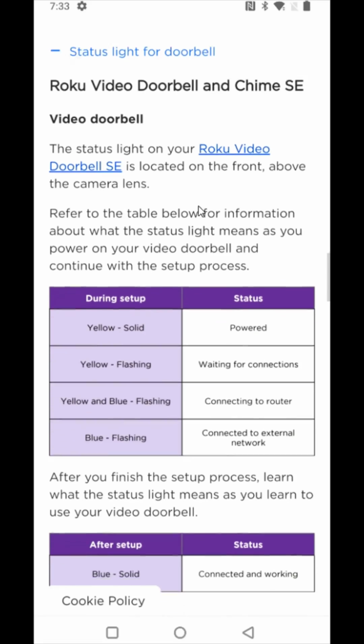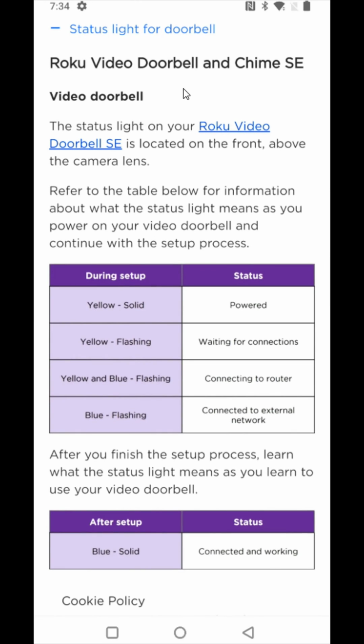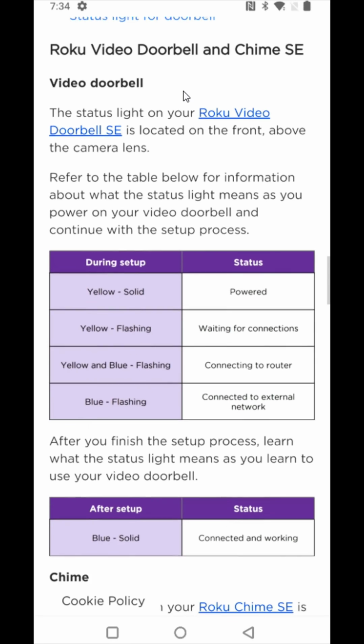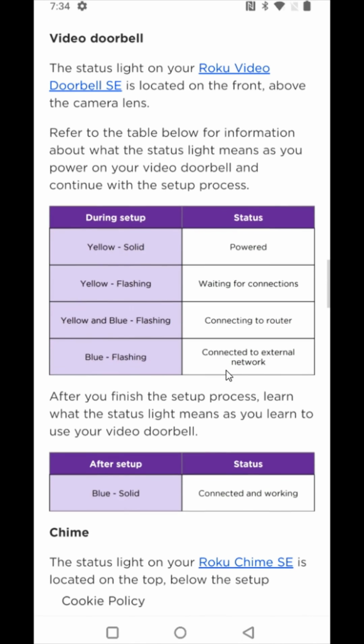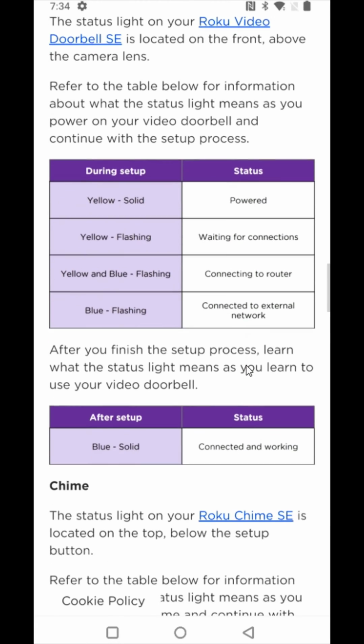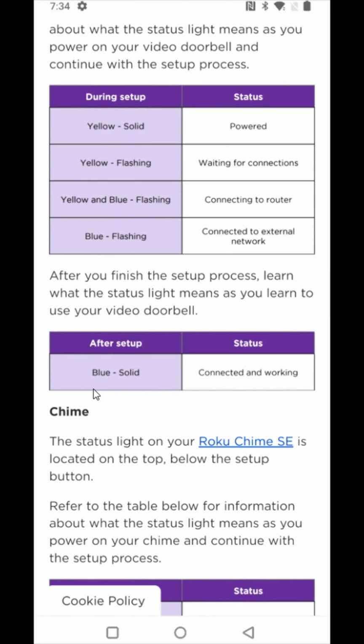All right, guys, so over on Roku's website, and I'll link this page down in the description if you'd like to check it out for yourself, if you have the wired-only Roku doorbell, it states that during the setup process, the blue flashing light means that it's trying to connect to your external network, essentially trying to connect to the internet. And once you're successfully connected and finished with the setup process, it should change over to solid blue, which means that you're connected to the internet and everything is working properly.